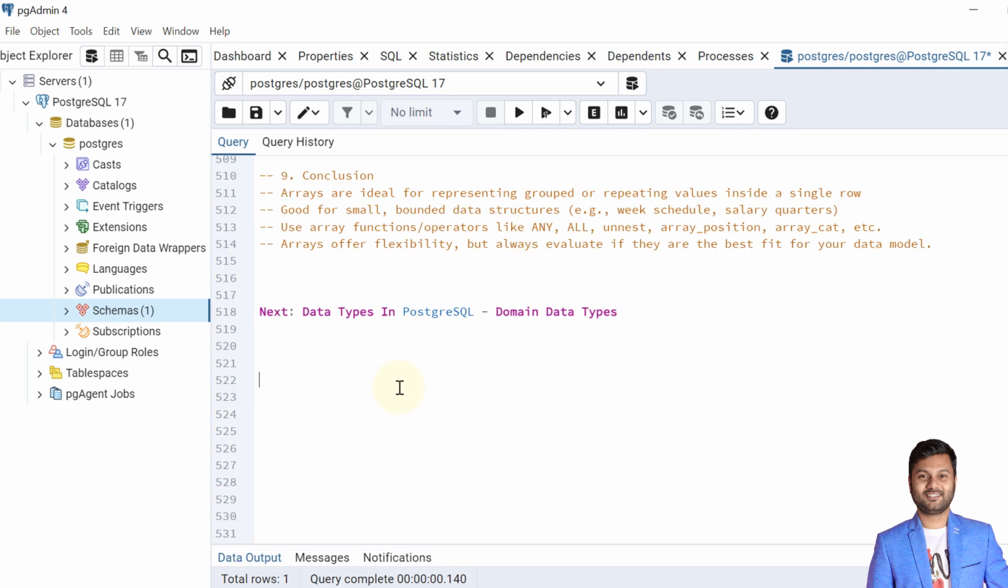So the conclusion is arrays are ideal for representing grouped or repeating values inside a single row, and they are good for small bounded data structures. Use array functions or operators like ANY, ALL, unnest, array_positions, etc. Arrays offer flexibility, but always evaluate if they are the best fit for your data model. So this was all about arrays in PostgreSQL database.